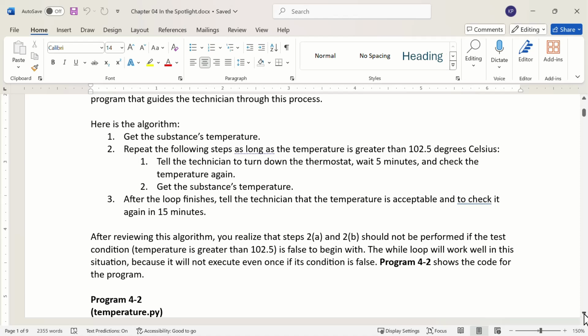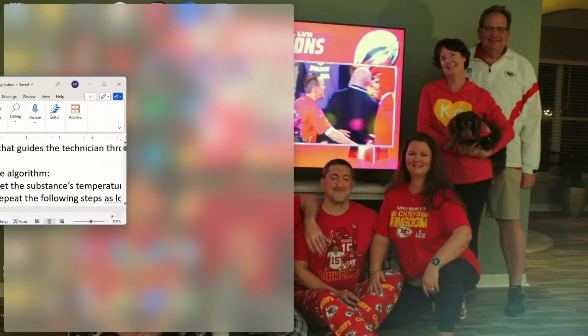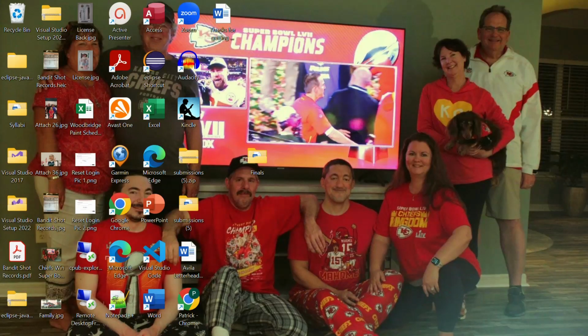After the loop finishes, tell the technician that the temperature is acceptable and to check it again in 15 minutes. After reviewing this algorithm, you realize that steps 2A and 2B should not be performed if the test condition, temperature is greater than 102.5, is false to begin with. The while loop will work well in this situation because it will not execute even once if its condition is false. So you got the program in the book, program 4.2, and this shows the code for the program. And so we're going to be entering this in Python and see how this works.